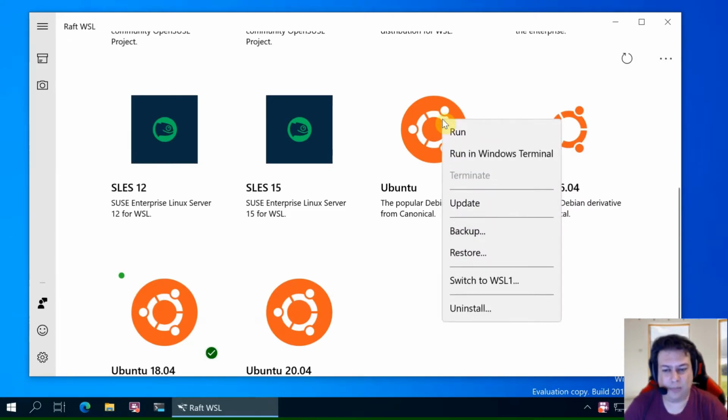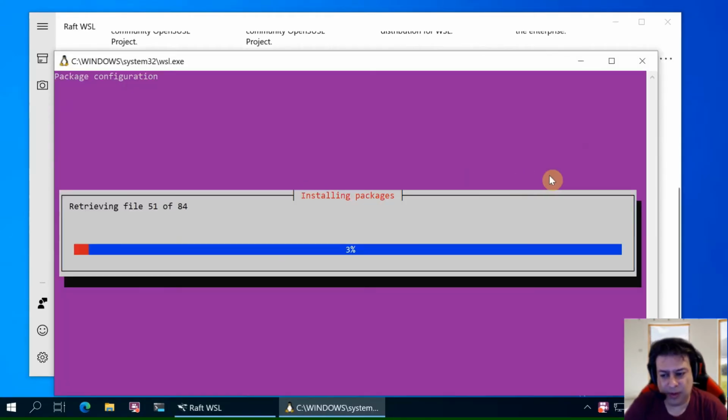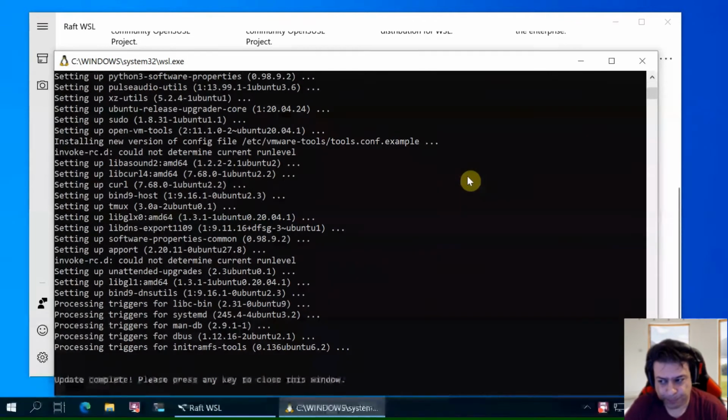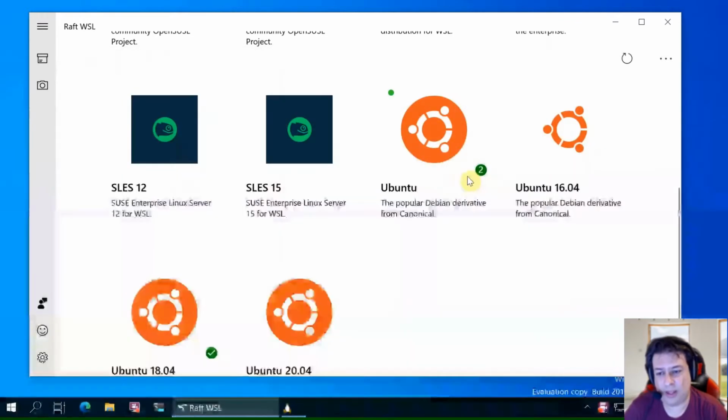Now let's update our Ubuntu. We can click the update command and it will run the update procedure. You can use it with every distribution in Raft.